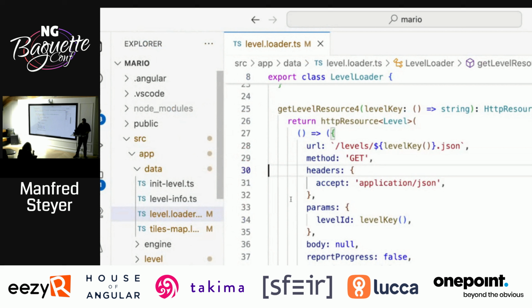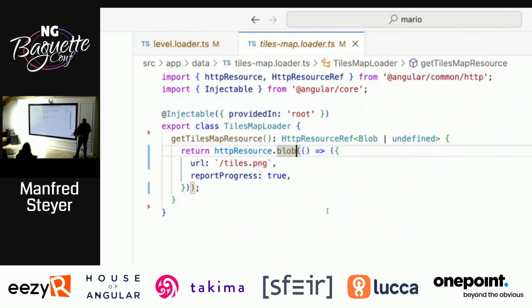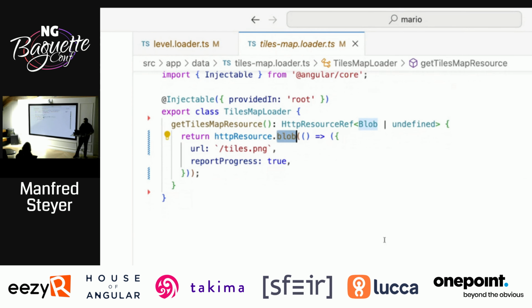Okay, this is the level loader. Besides this, I have a tiles map loader. And here the tiles map loader is just returning a blob. This is also quite funny here in the HTTP resource because it's a function. But as we all know, a function in JavaScript is an object, and an object can have methods, and blob is one of those methods to just fetch a blob.